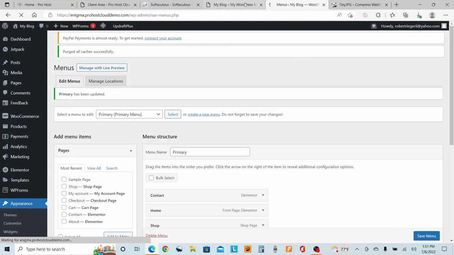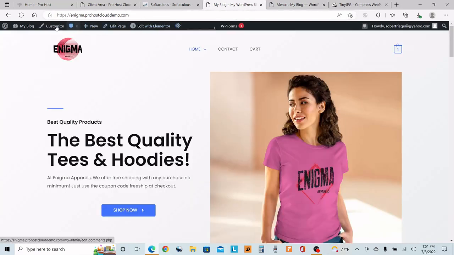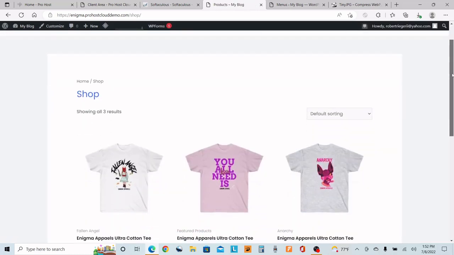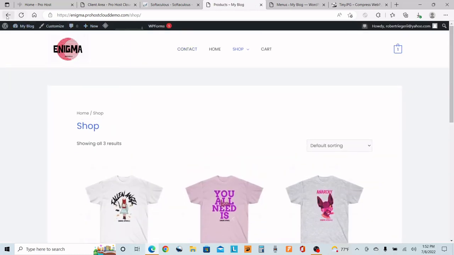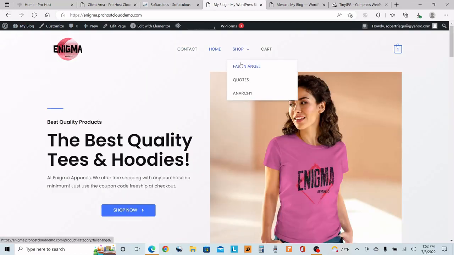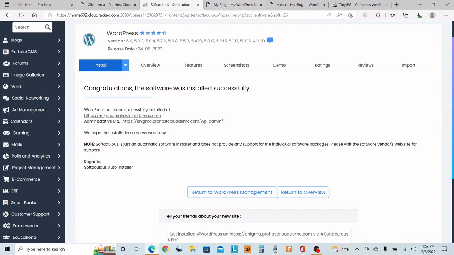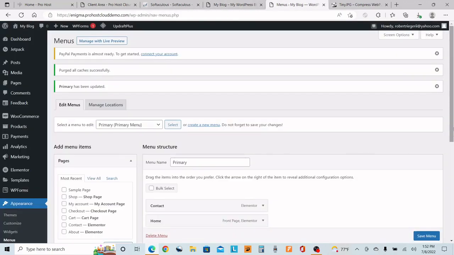and we're going to head back to page and refresh, and there we go. Oh, it's okay. Oh, contact ended up in front of home. We don't want that, but we got shop, and then we have the categories. Cool. So if they click shop, it's going to take them to all your products. But if you go to the Fallen Angel, it'll just take you to that category. I like it. Yep. All right. So we're good there. We just got to move that contact back down to the bottom.